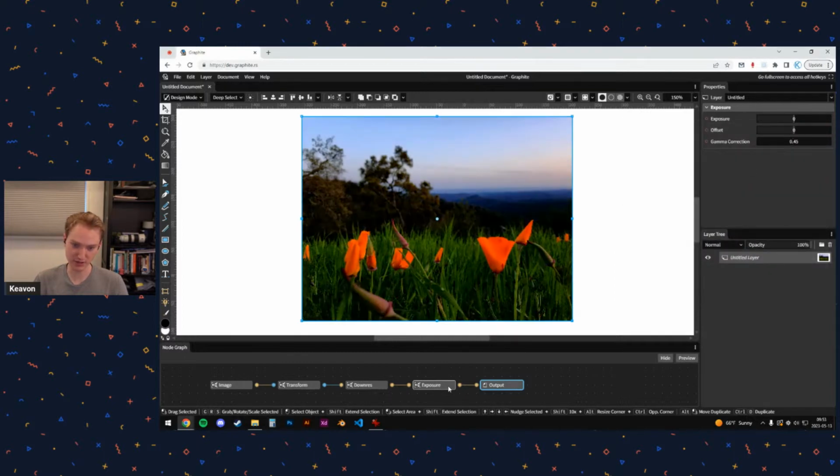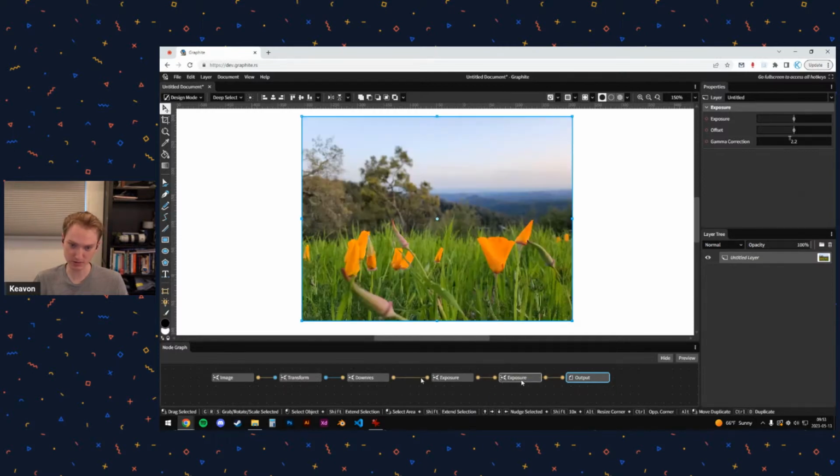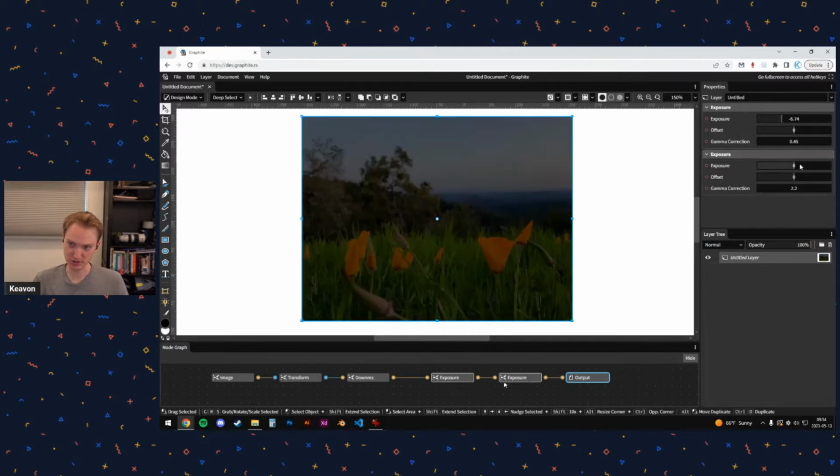So I could also do another one here, duplicate the exposure node, and now I could do 2.2 and basically reverse it back to normal. So here it was before, here it is after. And of course, you can actually change the exposure because that's the whole point of the exposure node. Okay.